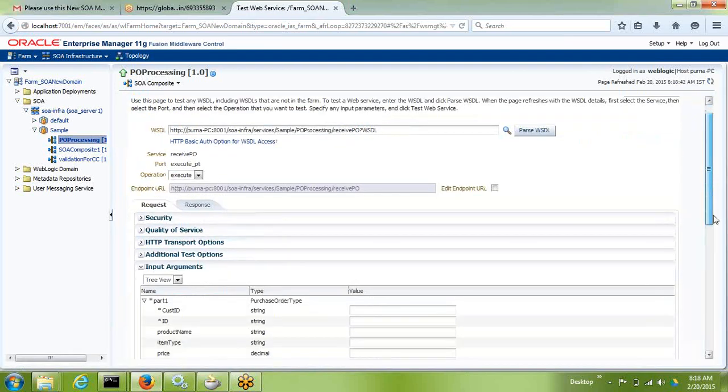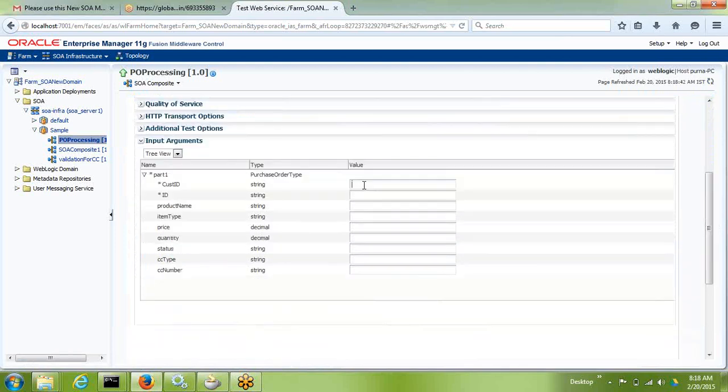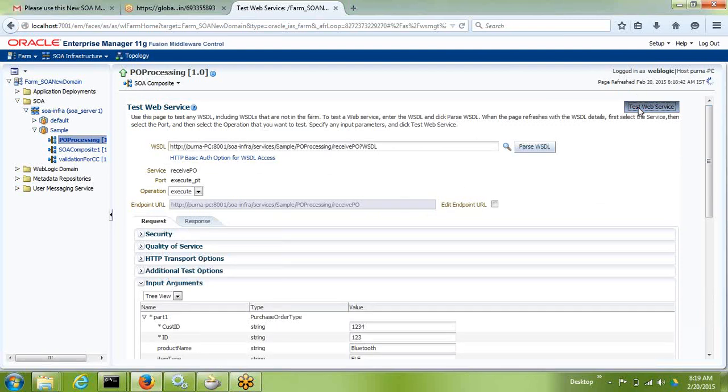Okay, so this is what I told you, the XSD. Here let us provide some details: 1 2 3 4, and the ID something 1 2 3, and let us take I'm purchasing a Bluetooth, and this is electronics, and the price let us take $9.99, and the quantity will go with 1, and the credit card status, something initial, your credit card type and your credit card number. So this is the details I have entered, meaning I purchased this particular product. I have provided all my details and just click on test web service.